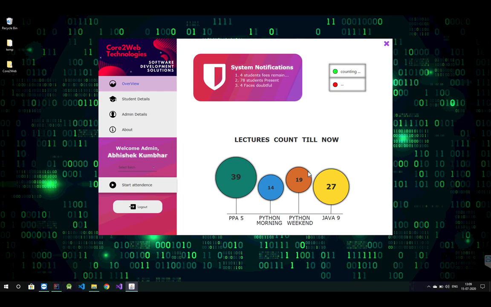As you can see, this is our dashboard view, and on that dashboard view there are some system notifications which show that some students have not still paid the whole fees, some students are present 78, some faces are doubtful. So as you can see, some faces are doubtful, this means that this project will take attendance with the help of Python face recognition. So it will recognize the images that we have fed to it at the time of the admission, and it will count the attendance of the students accordingly.